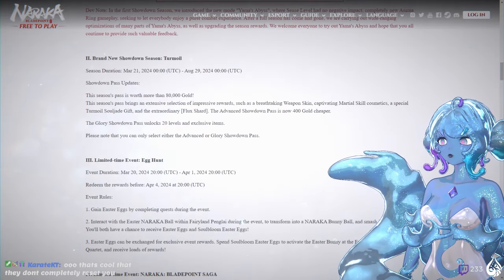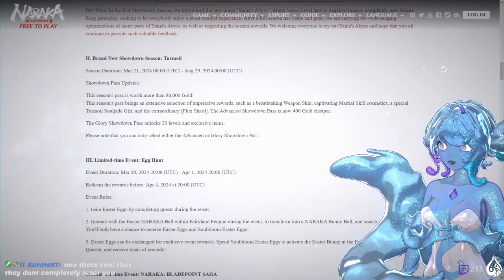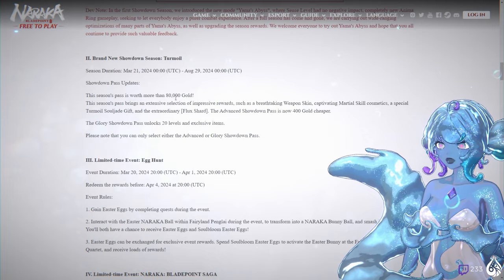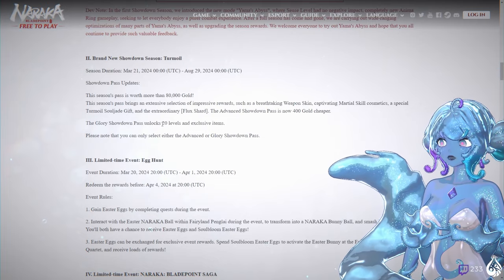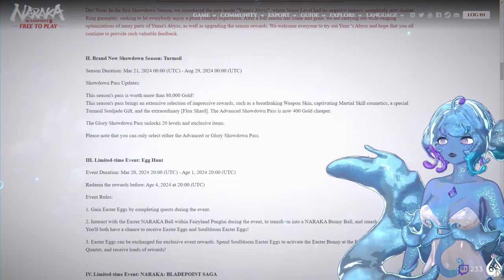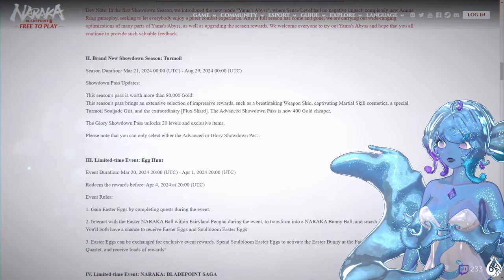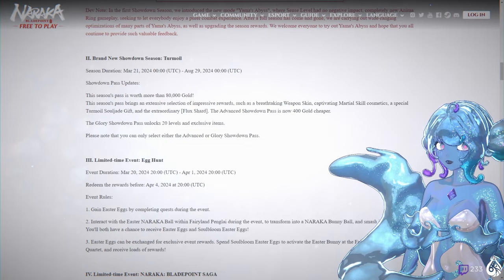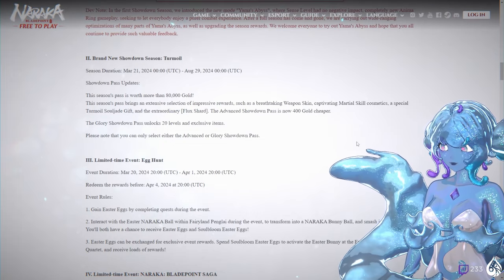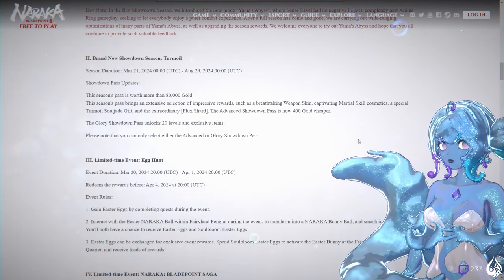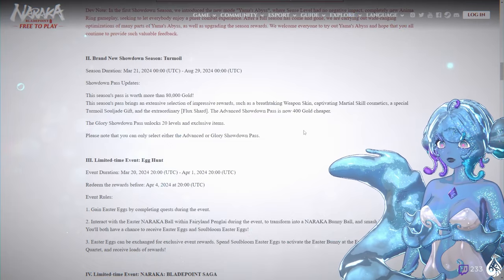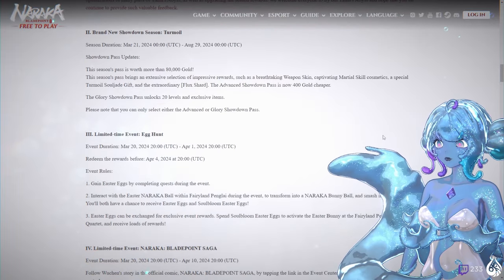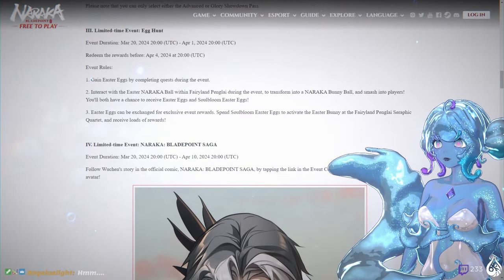We've got brand new Showdown Season Turmoil. So we got a new season pass. The season pass is worth more than 80,000 gold. This season pass brings an extensive selection of impressive rewards, such as breathtaking weapon skins, captivating martial skill cosmetics, a special Turmoil Soul Jade gift, an extraordinary Flux Shard. The Advanced Showdown Pass is now 400 gold cheaper. The Glory Showdown Pass unlocks 20 levels and exclusive items. So that's going to be exciting.